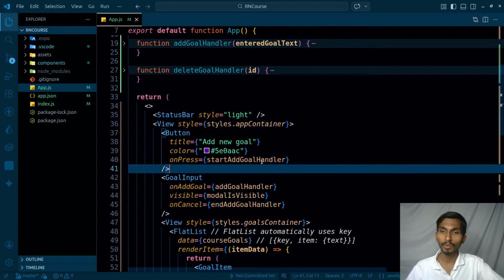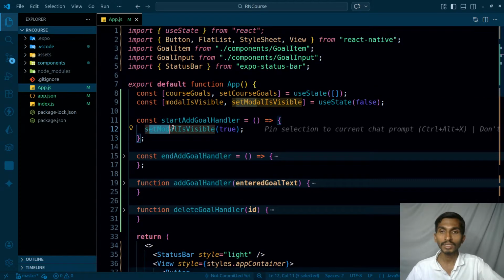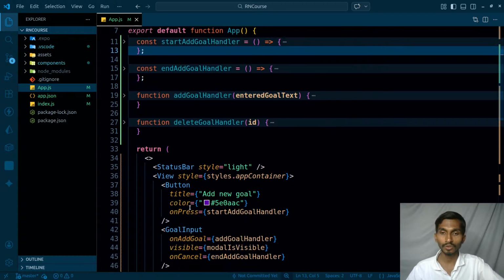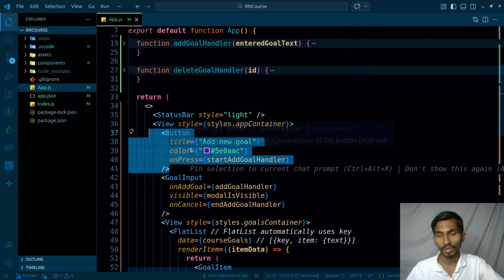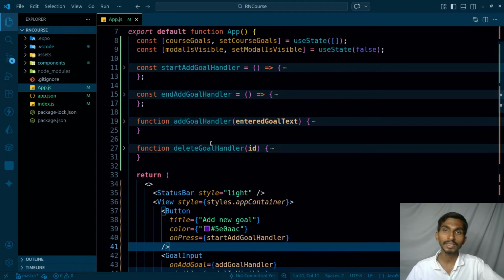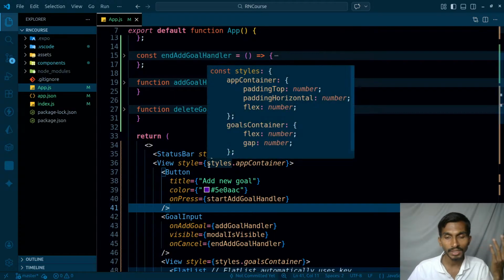As soon as I onPress, it starts the start goal handler. This is the start goal handler, and this setModalIsVisible simply sets the modal visible. So as soon as I click on this button, the modal is going to appear, and in that modal I will have the input box and all. If you want to create a modal, you directly get the Modal in React Native. You just import it from React Native, and that's done.